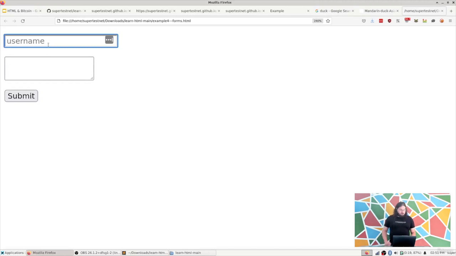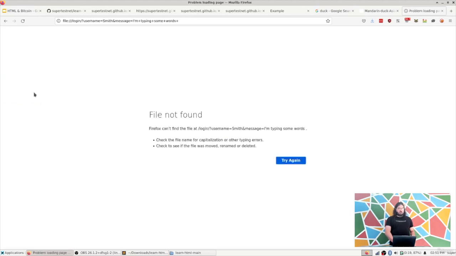All right. So what does this form do? Well, it wants you to type a username. What do we want a username to be? How about Smith? That's going to be our username. And then it's got this here. Doesn't even tell you what it wants there, but let's just type something. I'm typing some words. Now I'm going to hit submit and watch what happens. Something changed up in the URL. Let's zoom in and see.